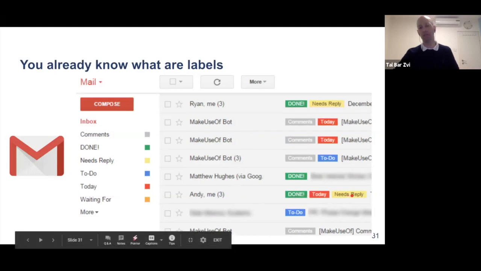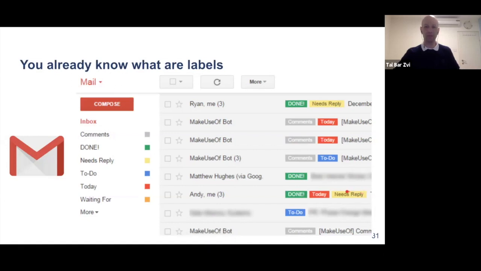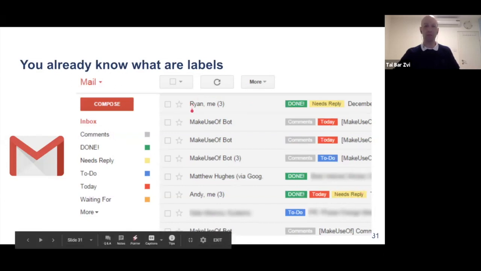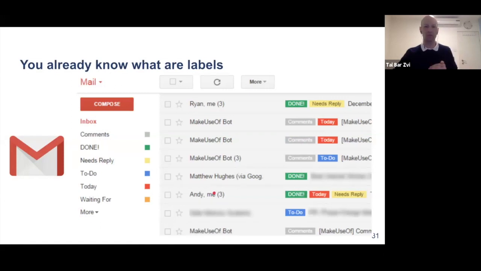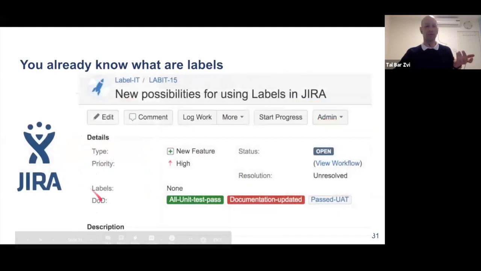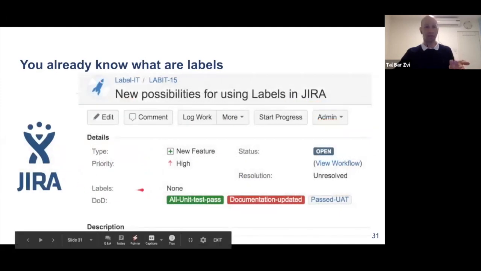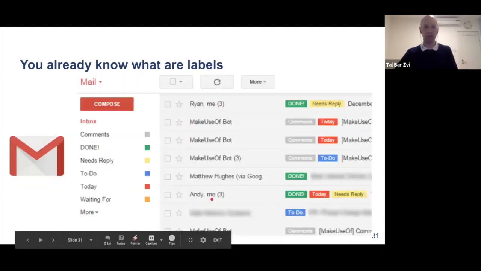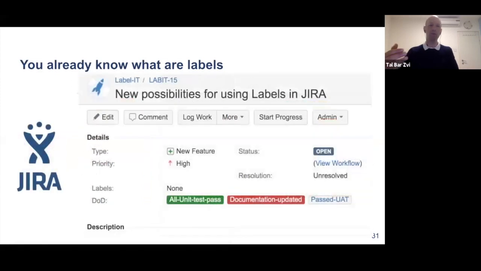If you query for the label with the value needs reply, you will get 1, 2 conversations. You get a vector of 2 items. And you can have on the same item both done and needs reply. You also know labels from Jira, right? You have this label notion or dimension notion, both in Inbox and in Jira. So Prometheus is the same as Jira and Gmail.